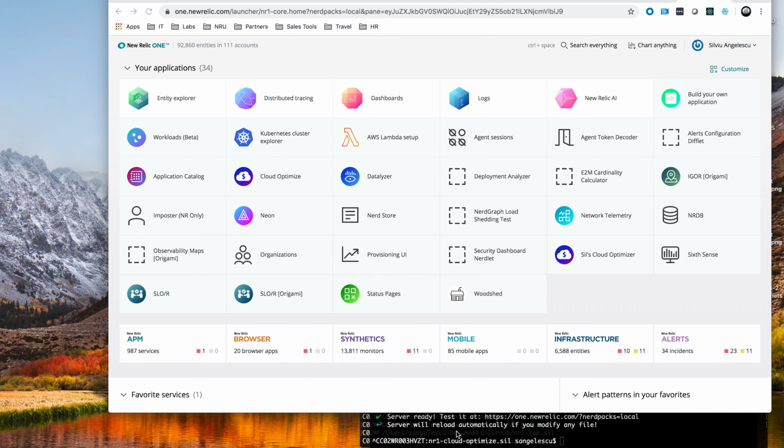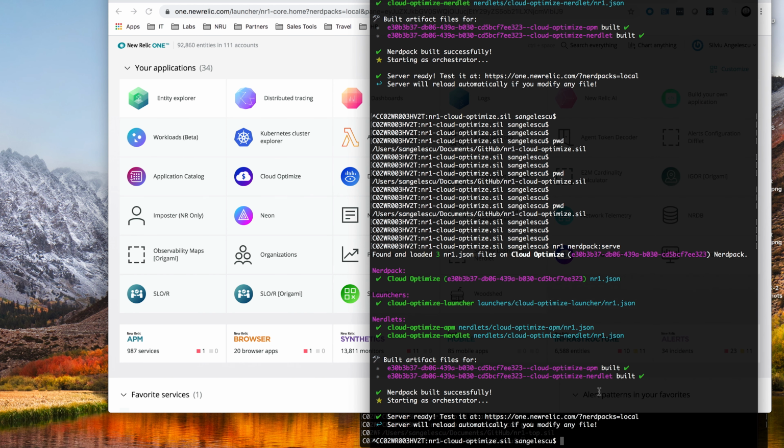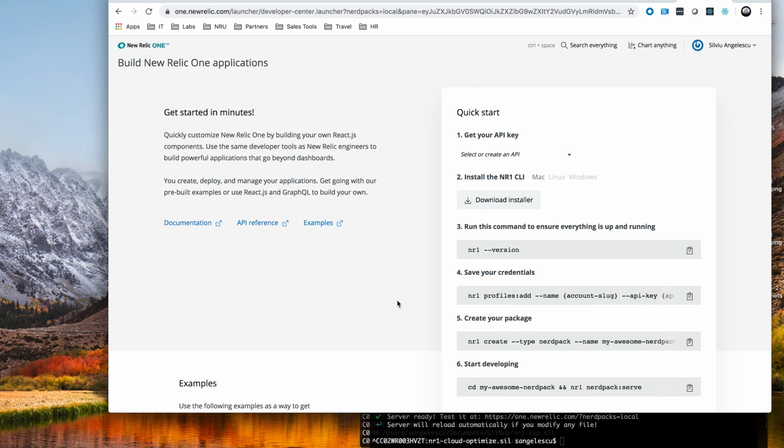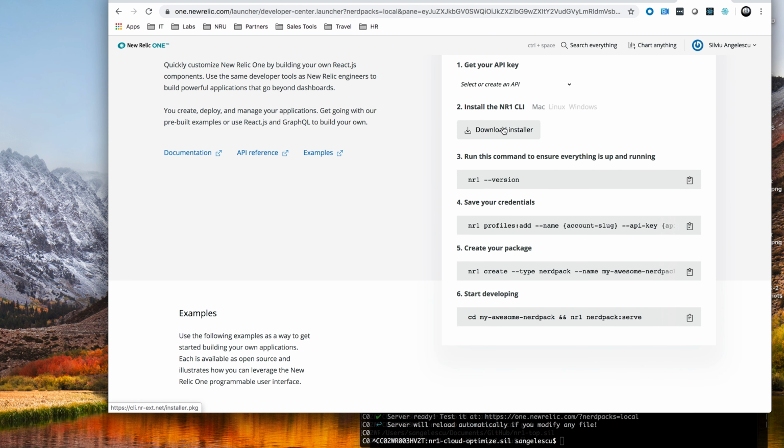And what I want to show you next is how do you get the code on your laptop, right? So first of all, you have to install the nr1 CLI. If you're going to build your own application, you have to download the nr1 CLI. That's the first thing you do. And then you run nr1 version to make sure that the CLI is installed.